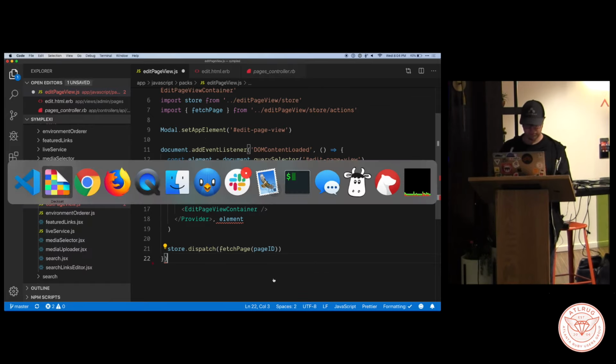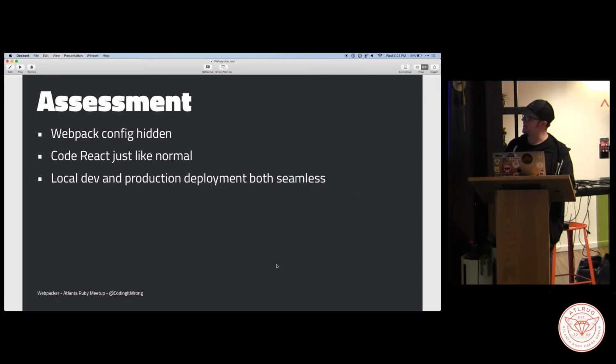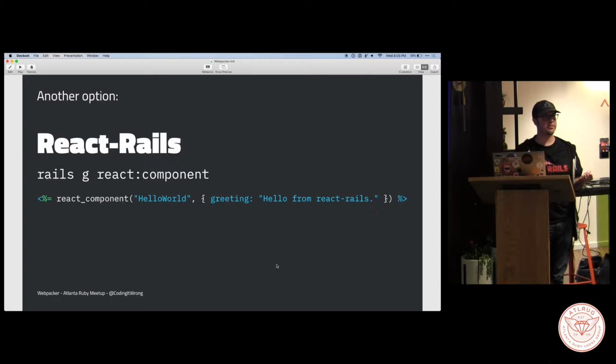So that's about it. I will say one other thing that I found as I was researching is a gem called React Rails. I think this predates Webpacker. Has anyone used React Rails? Yeah, a few of them. Am I right that it predates Webpacker?